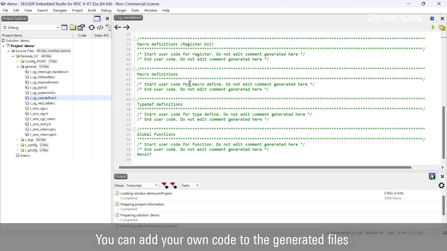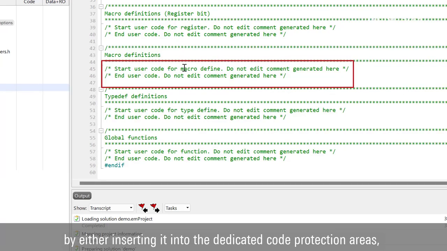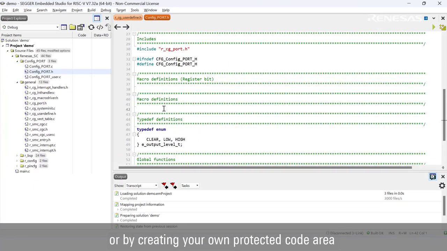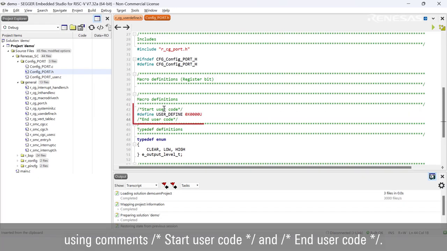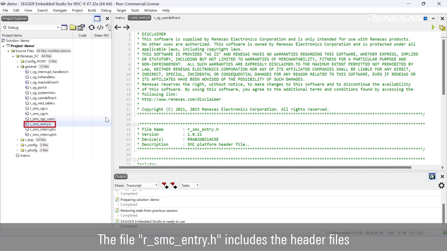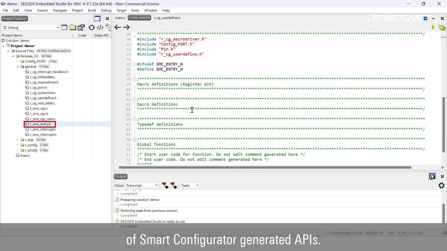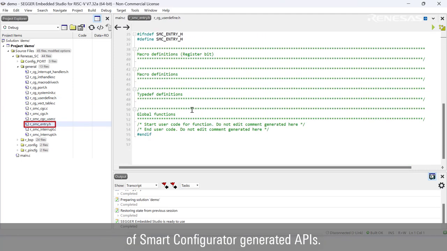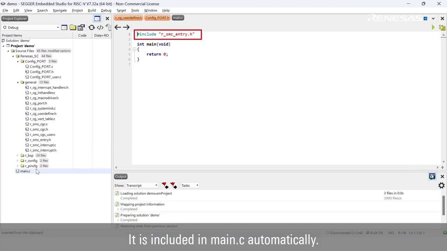You can add your own code to the generated files by either inserting it into the dedicated code protection areas, or by creating your own protected code areas, using comments Start User Code and End User Code. The file rsmcentry.h includes the header files of Smart Configurator generated APIs. It is included in main.c automatically.